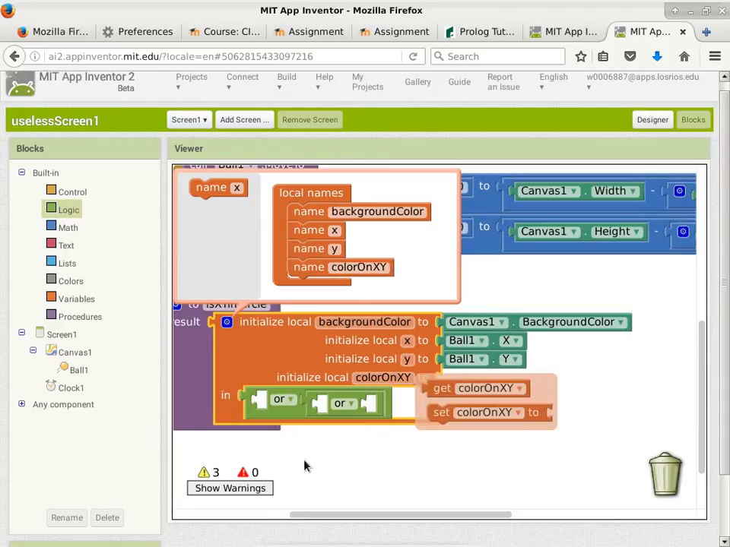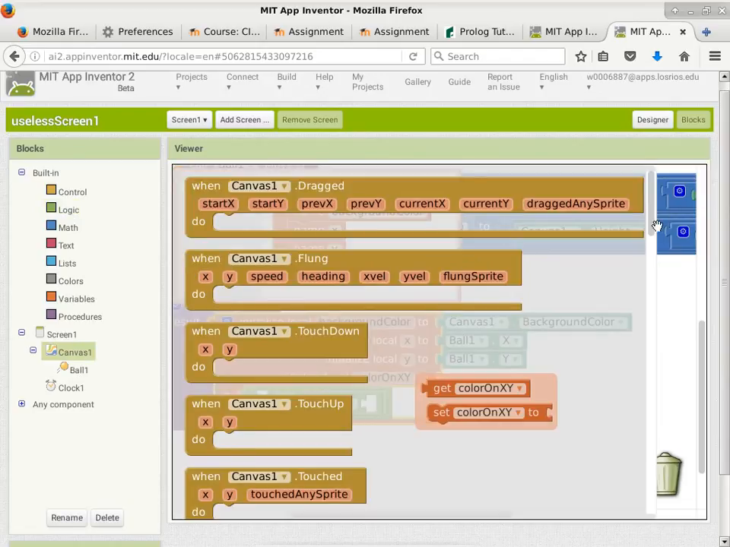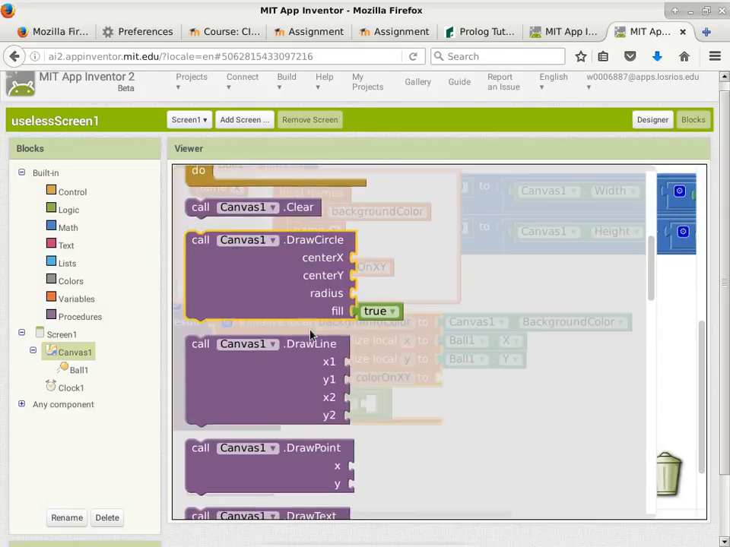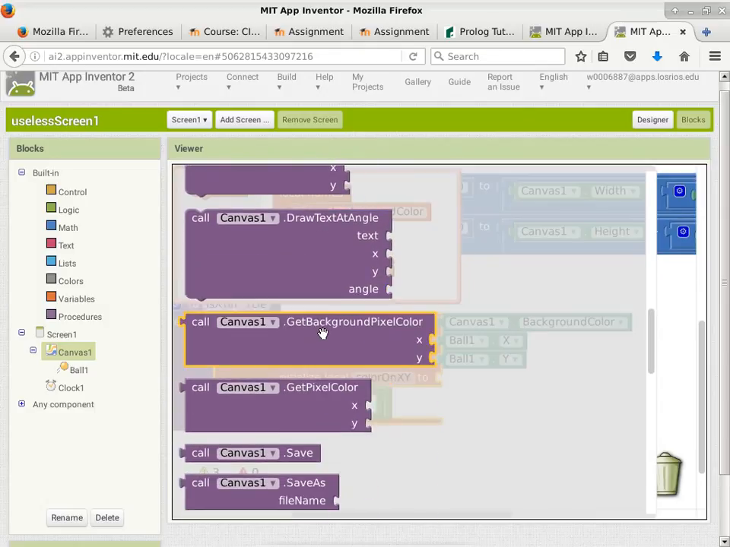Do we have a way to find out? Well, it will be under canvas, right? So if you go to canvas and you browse through all the blocks, we got clear, draw, get. Now we have two gets. One is get pixel color, the other one is get background pixel color. Which one should I use?